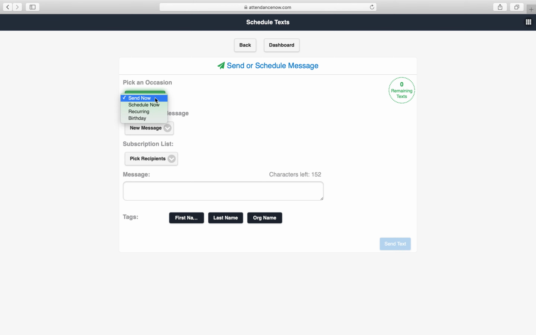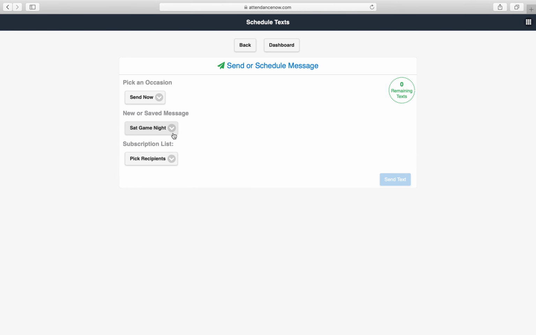You can send it now. You can schedule a message, or you can do a reoccurring message. So you have some options to pick an occasion. So once you have that, and once you pick it, so we're on the send now, you can either do a new message and type out a message, or you can use your template right here.